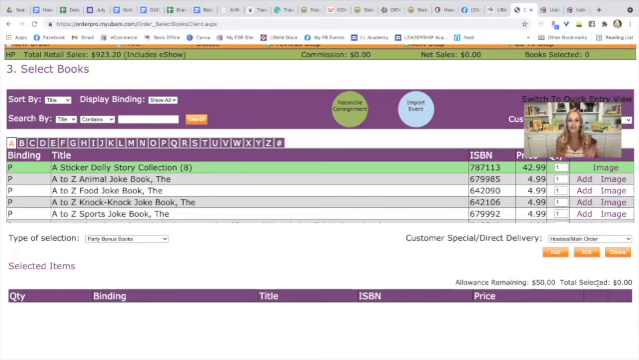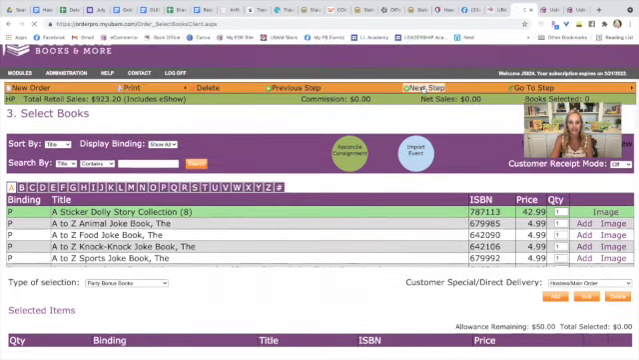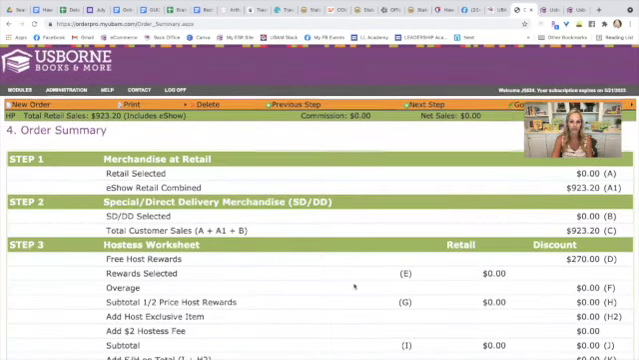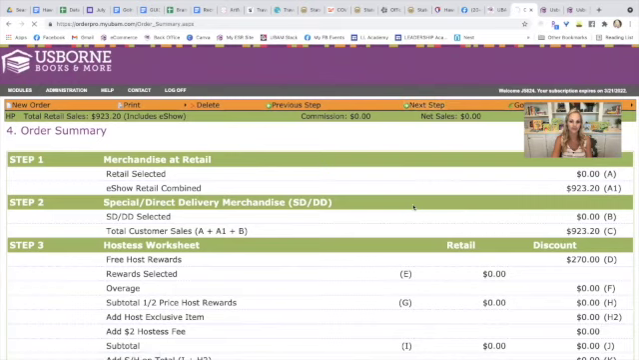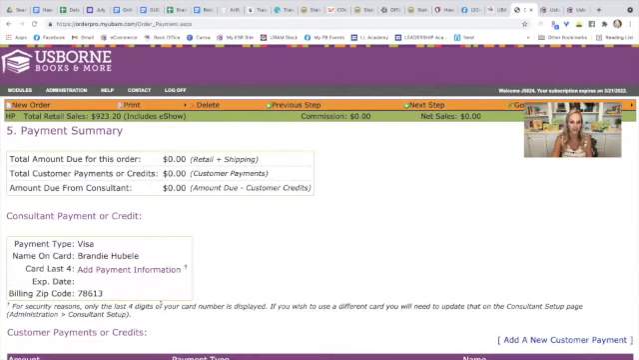When you're done selecting all the books earned for this link, you click Next Step. It's going to show you how much you owe at the bottom. Click Next Step again. Enter your payment information, click Next Step, and continue following the rest of the links until you close out that link.